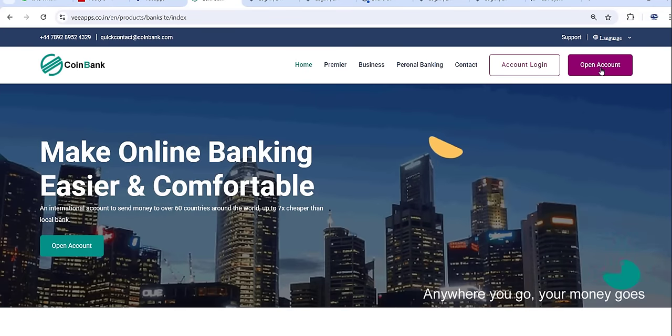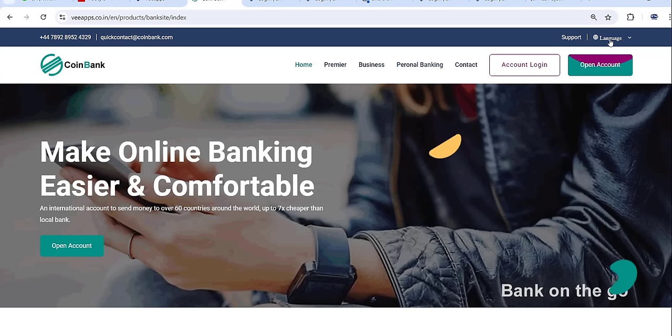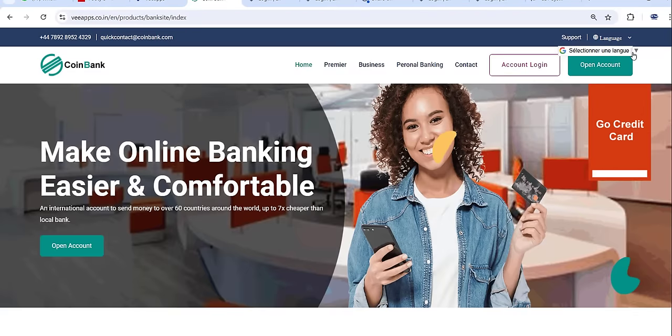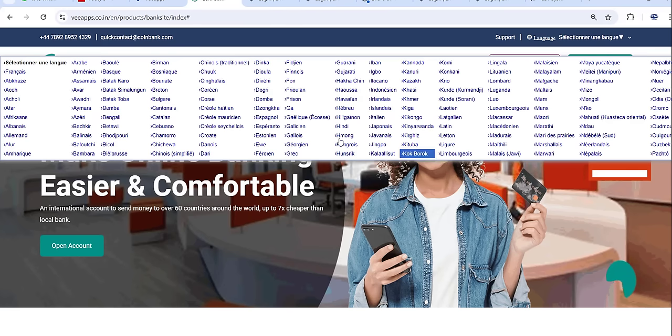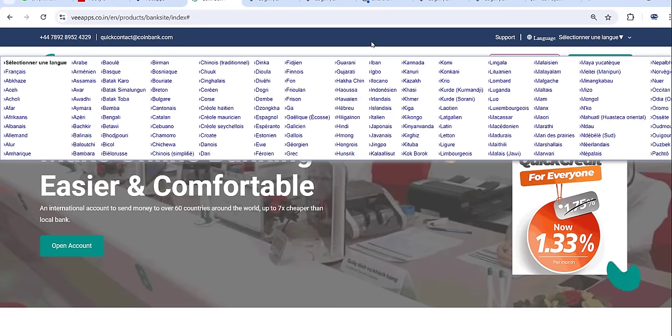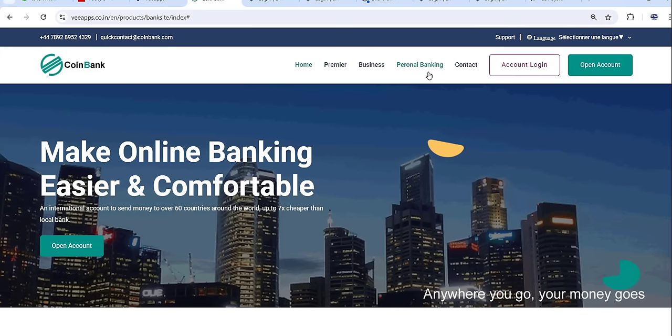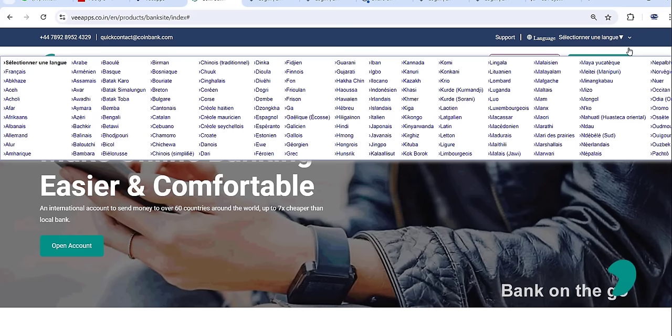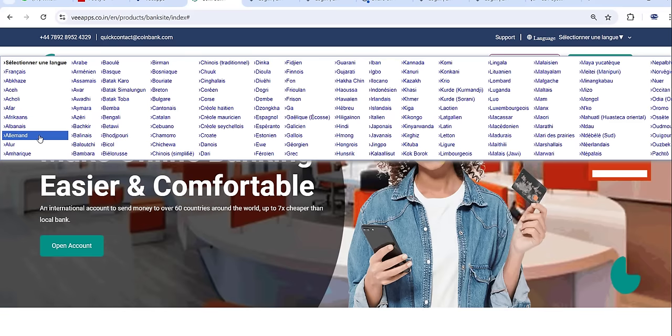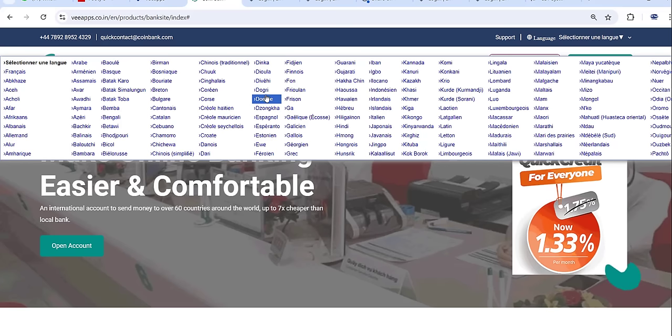Let's check. Okay, this is account open, and you can even see it has language embedded into it. You can translate every content in this page to any language. Let me show you one more time. Okay, let's choose any language here and see how it works.